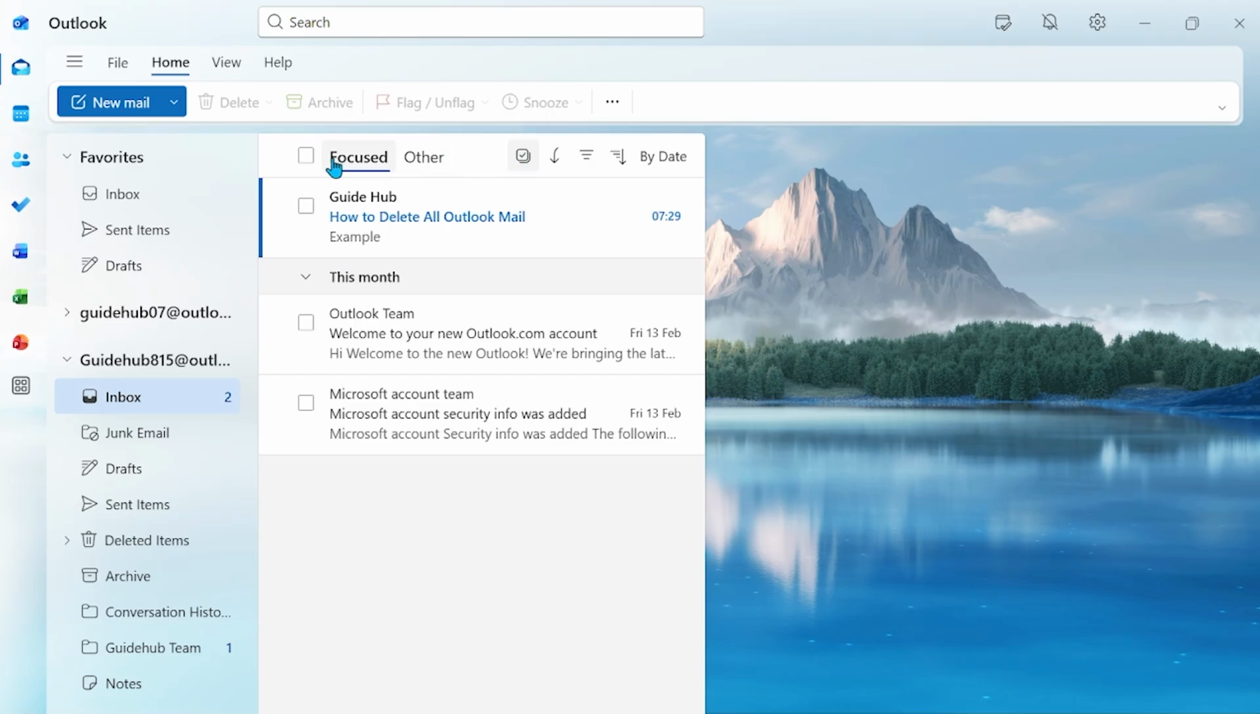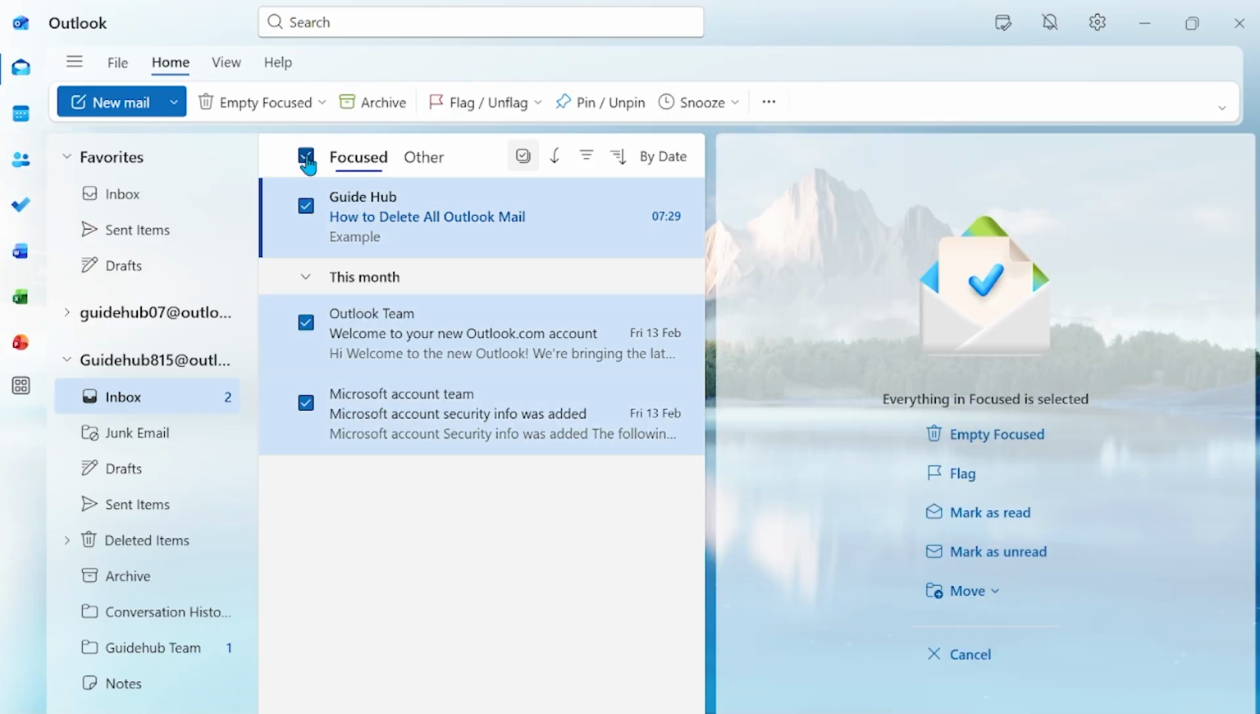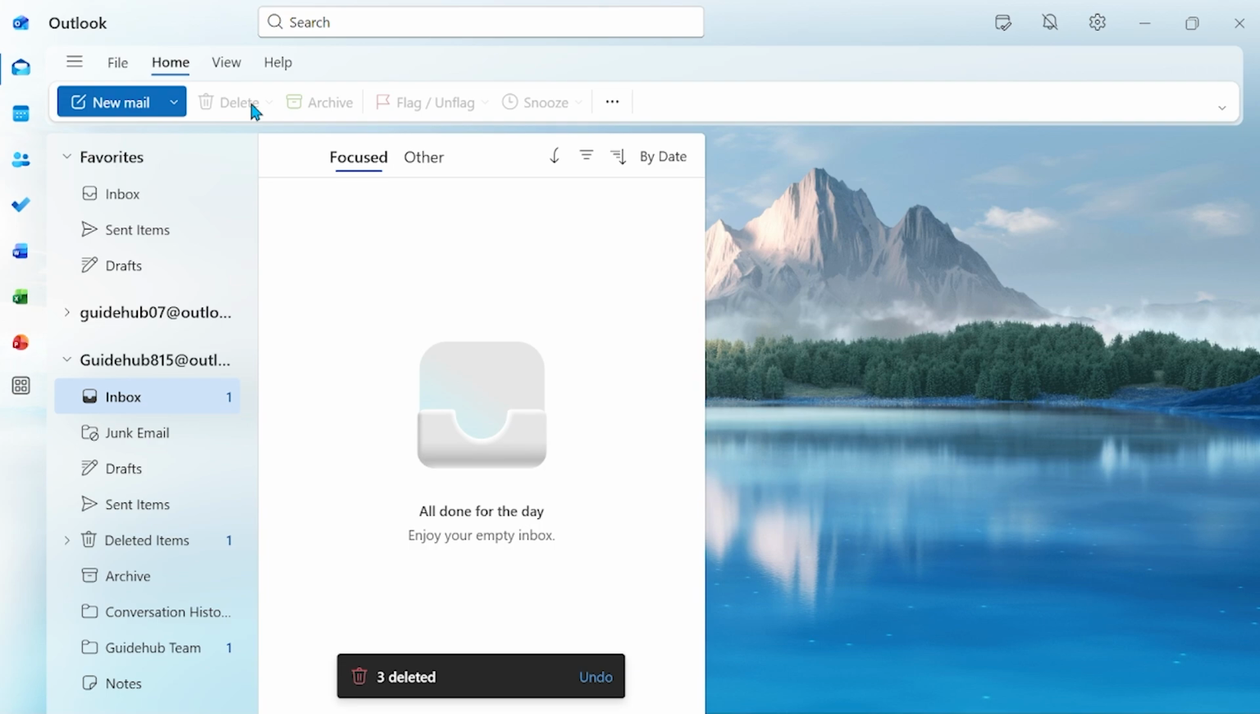After activating the selection feature, click the checkbox at the top of the email list to select all emails on the current page. Make sure the checkbox is marked so you can confirm that all visible emails are selected. Once the emails are selected, click the empty folder or delete icon in the top toolbar to remove the selected emails from your inbox. After clicking the delete option, all selected emails will be moved to the deleted items folder, where they will remain until you permanently delete them.